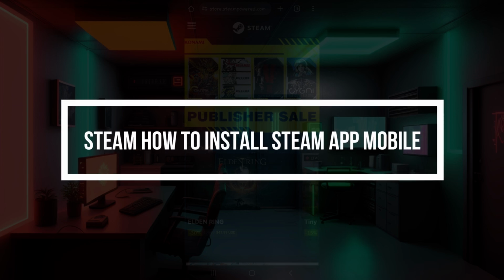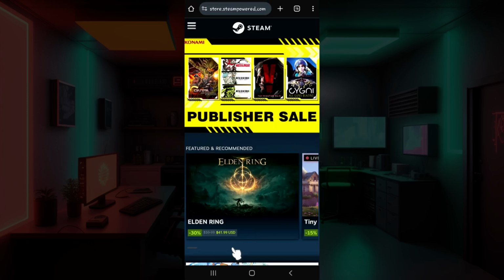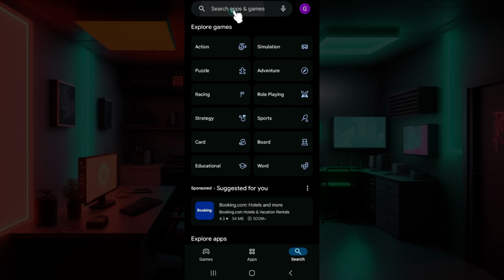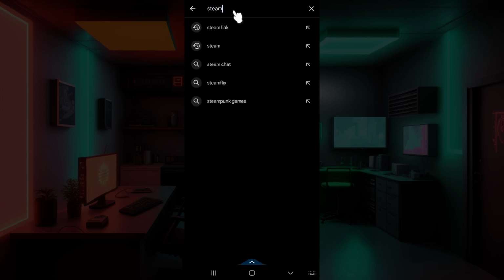In this tutorial, we're gonna look at how to install the Steam application on our mobile. Now let us begin. Initially, what you guys have to do is simply open up the Play Store and search for Steam. Well, as you can see, I have opened up the Play Store. Now all I'm gonna do is simply search for Steam. And guys, that is it.